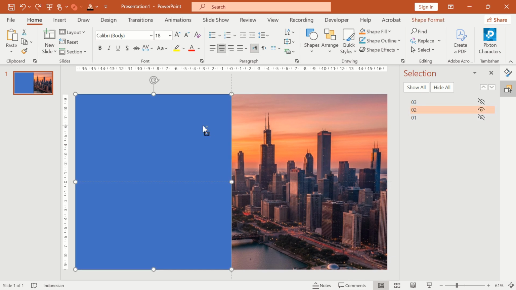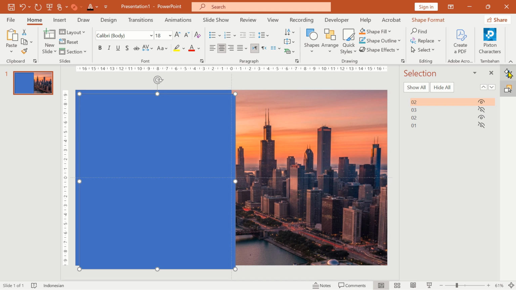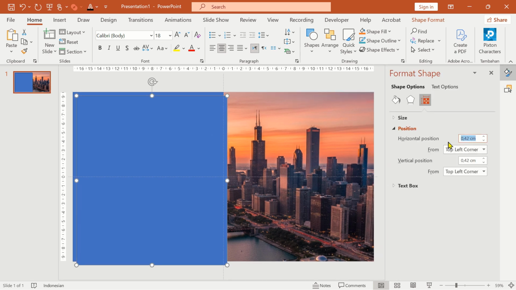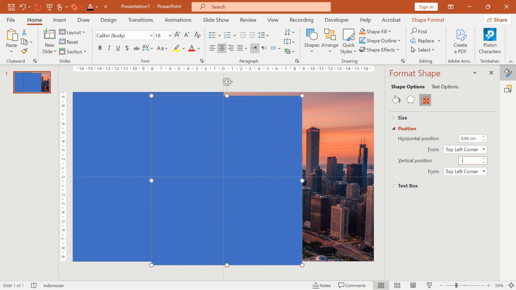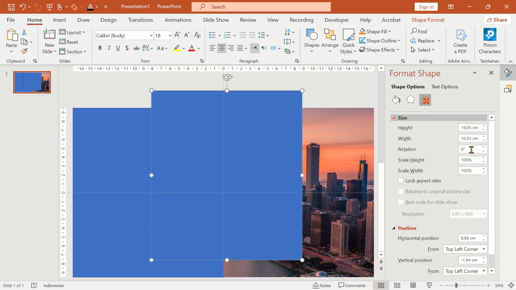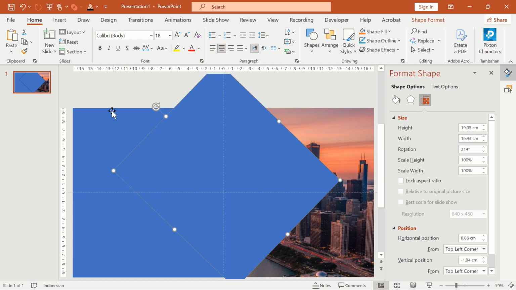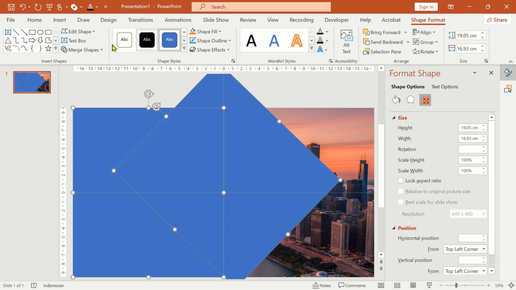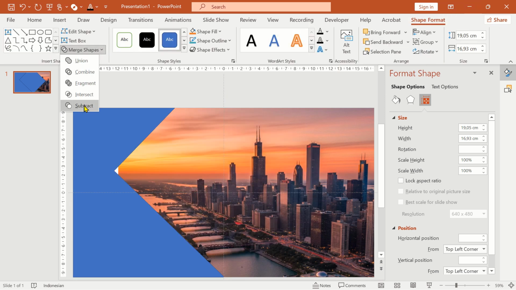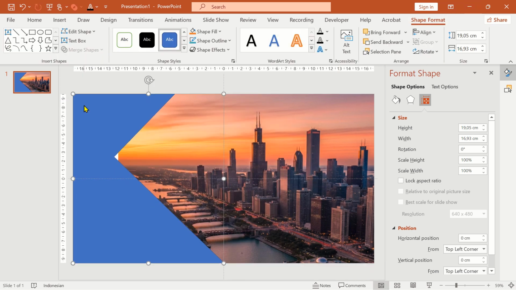Duplicate O2, then set the horizontal position to 8.86 centimeters and the vertical to -1.94 centimeters. We want a cool slanted look, so let's set the rotation to 314 degrees. I'm using different angles to give each layer its own personality. Now, drag your mouse from the top left to select everything, hit Merge Shapes, and boom, subtract again. We're 2/3 of the way there.